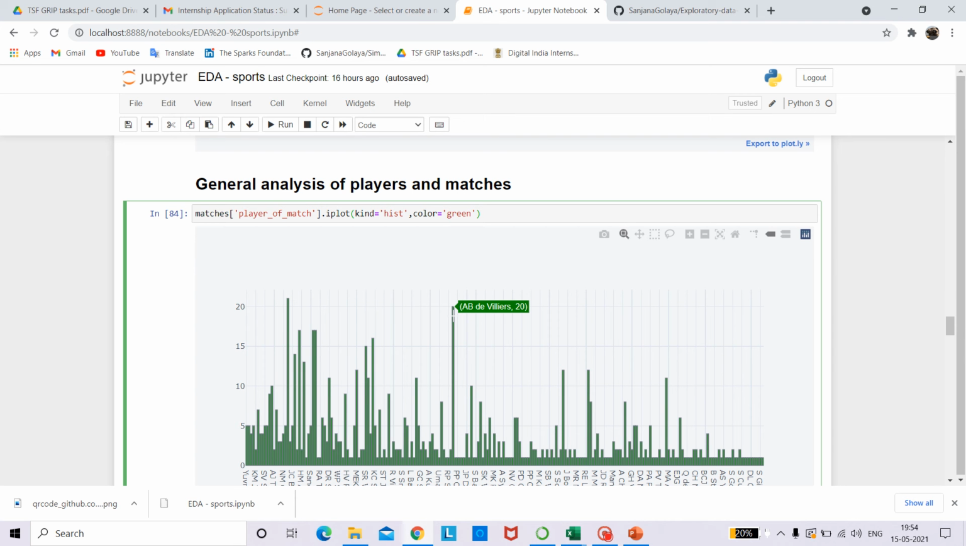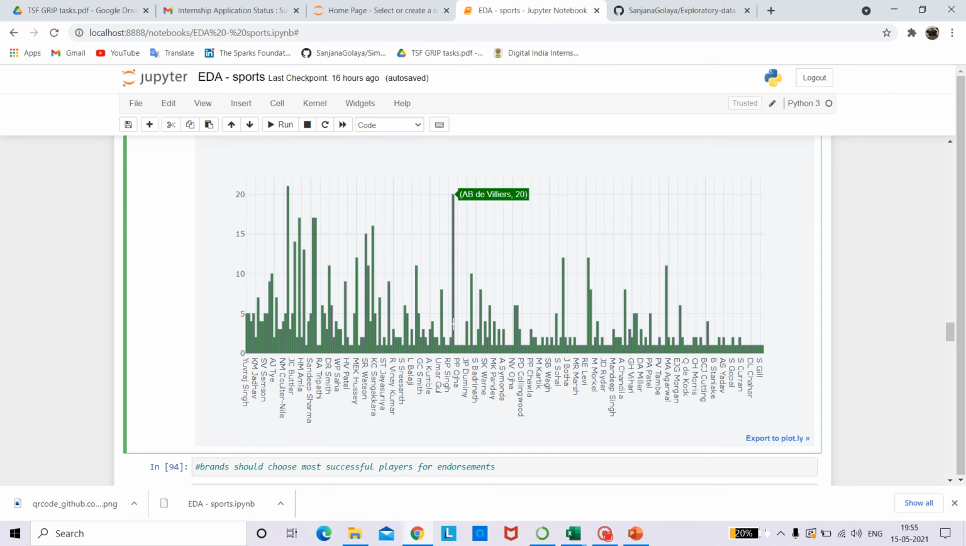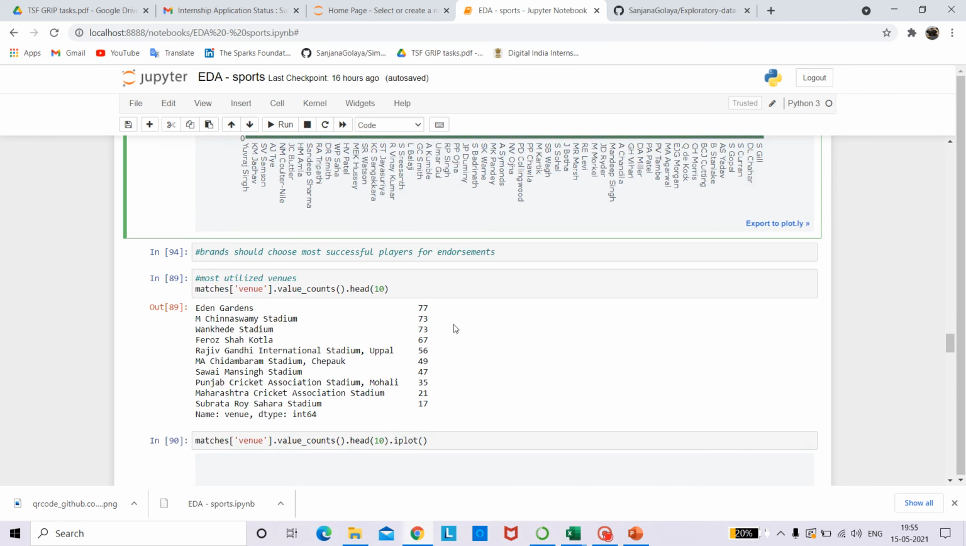An integral part of this project was to determine what kind of players or teams companies should approach if they want to sign brand endorsement deals. And in this case, as sports analysts, we can say that Chris Gayle, followed by A.B. de Villiers, are very popular players in the IPL tournament, and they can be approached for these purposes.